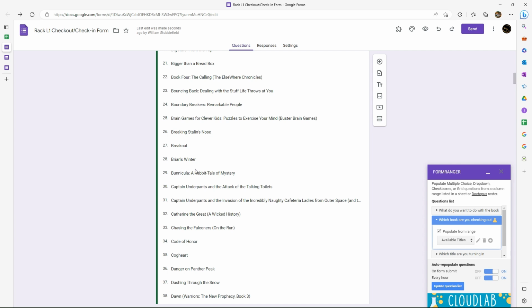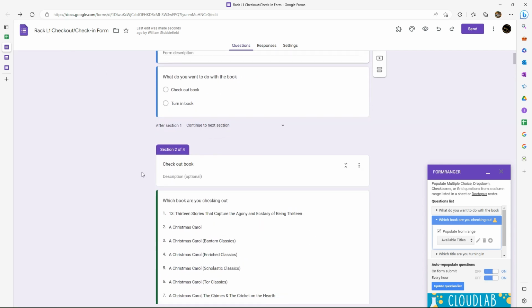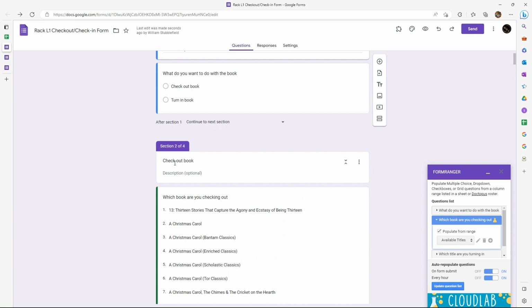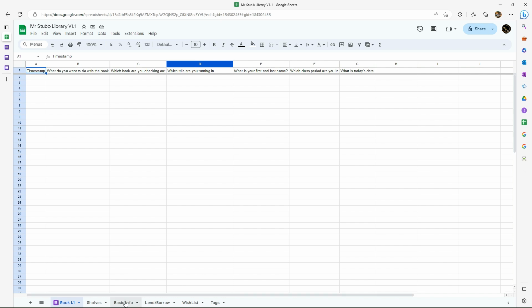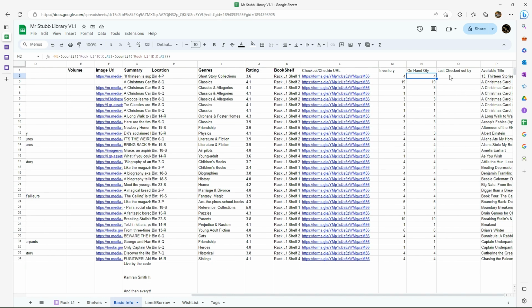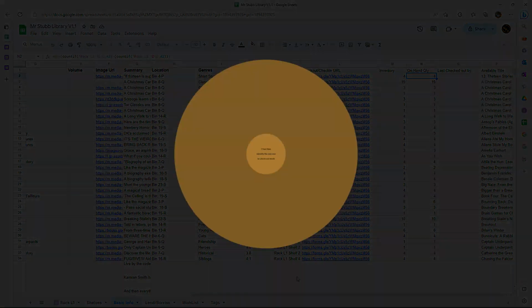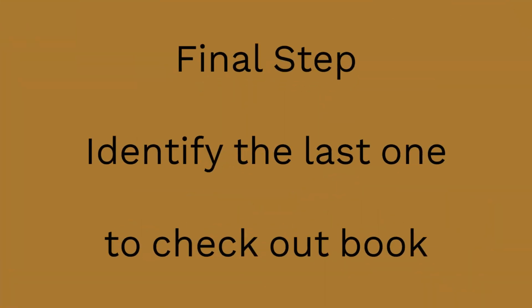So once it brings it to 0, if Brian's Winter has been checked out and you don't have any more on the shelf, it will take this title off of the list. Once you do that, you will see that all of the titles for your checkout books have been populated. So now we're going to move on to the final portion of it, which is how to identify the last person who checked it out. Let us see how to identify who checked out books last.